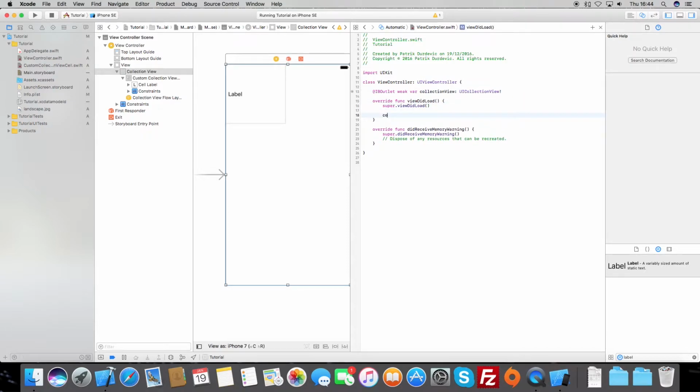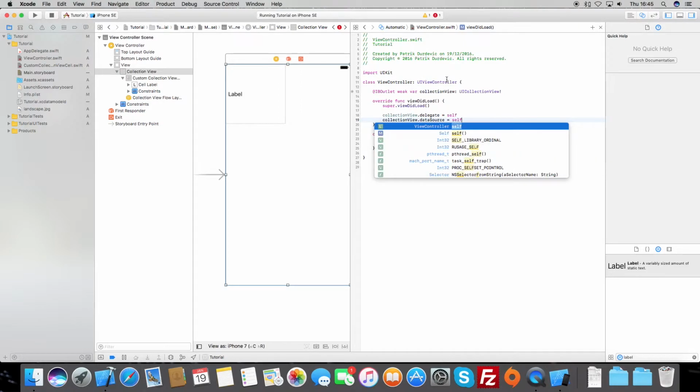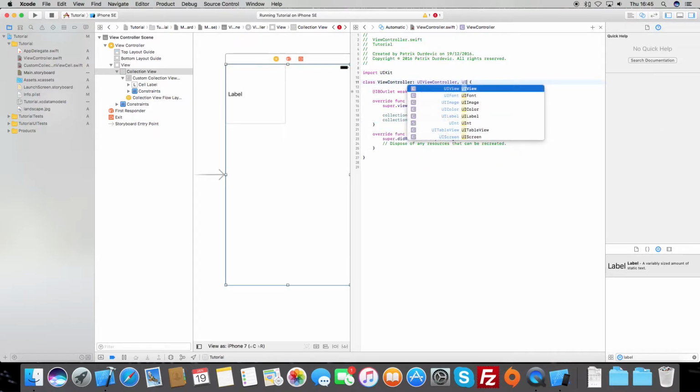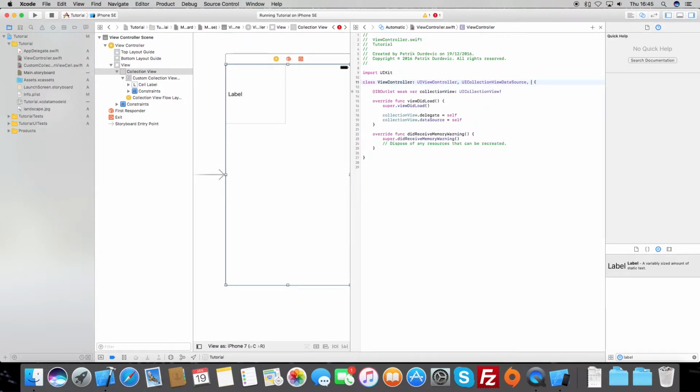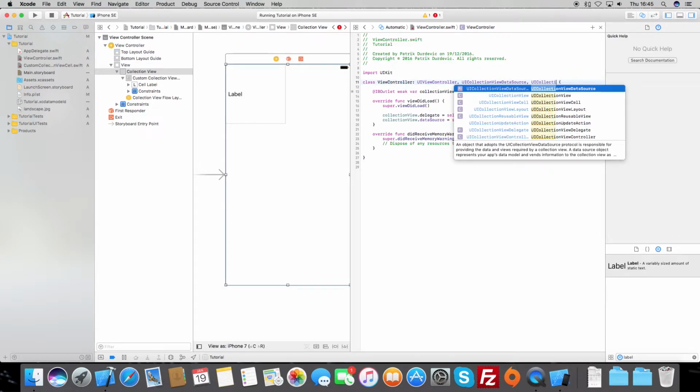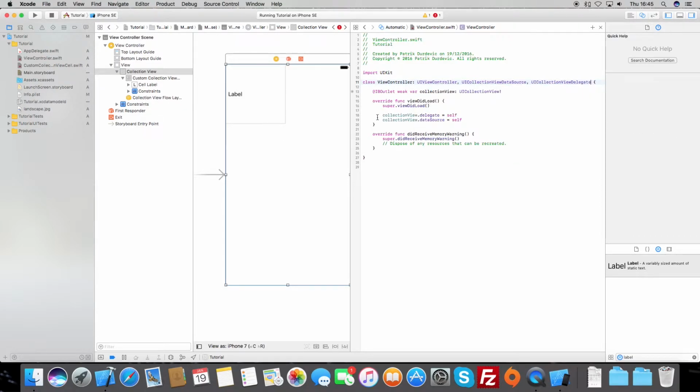And now what you want to do is the same as for the table view, which the tutorial starts at, the one that's in the top right corner right now. So collectionView.delegate is equal to self, and collectionView.dataSource is equal to self. Now what you want to do is say that it's a UICollectionViewDataSource and UICollectionViewDelegate. Now we want to implement some functions.